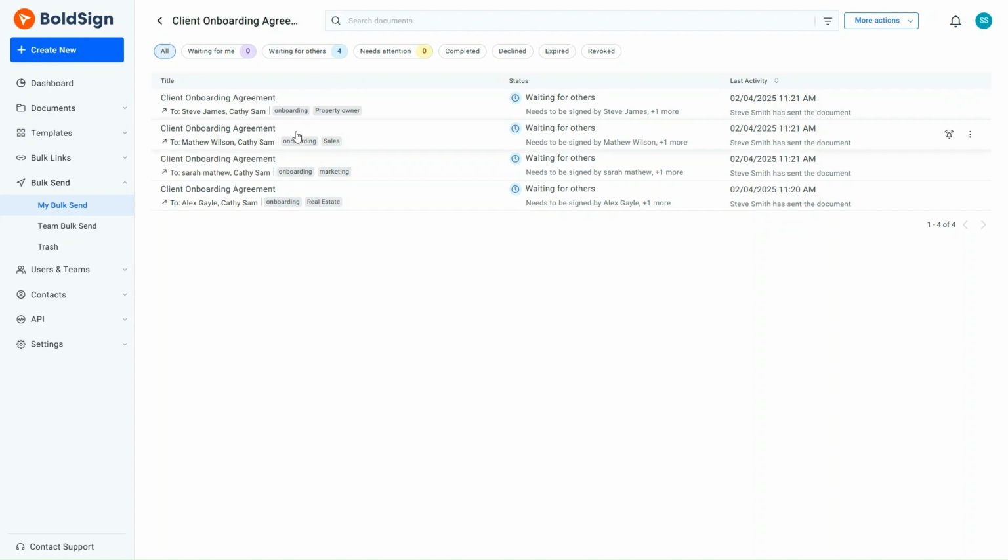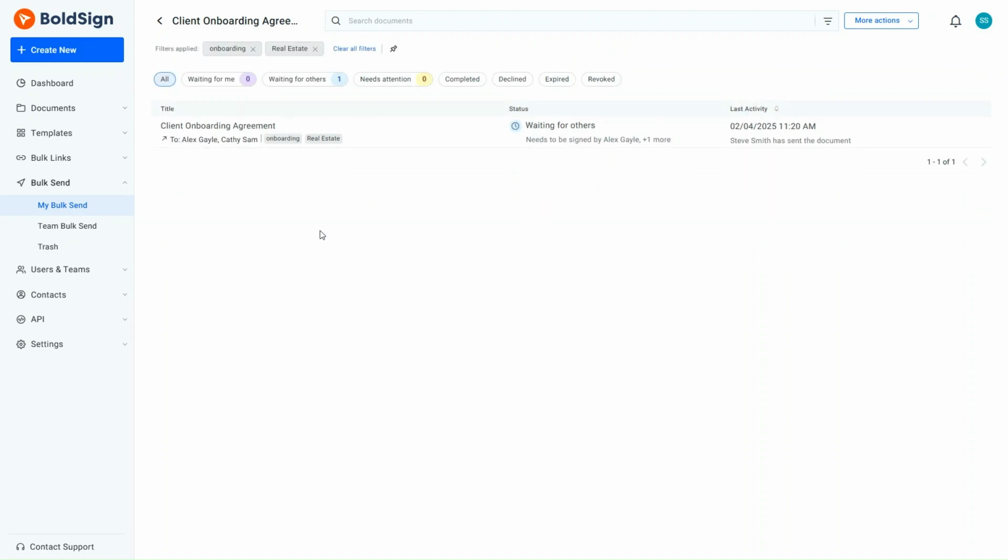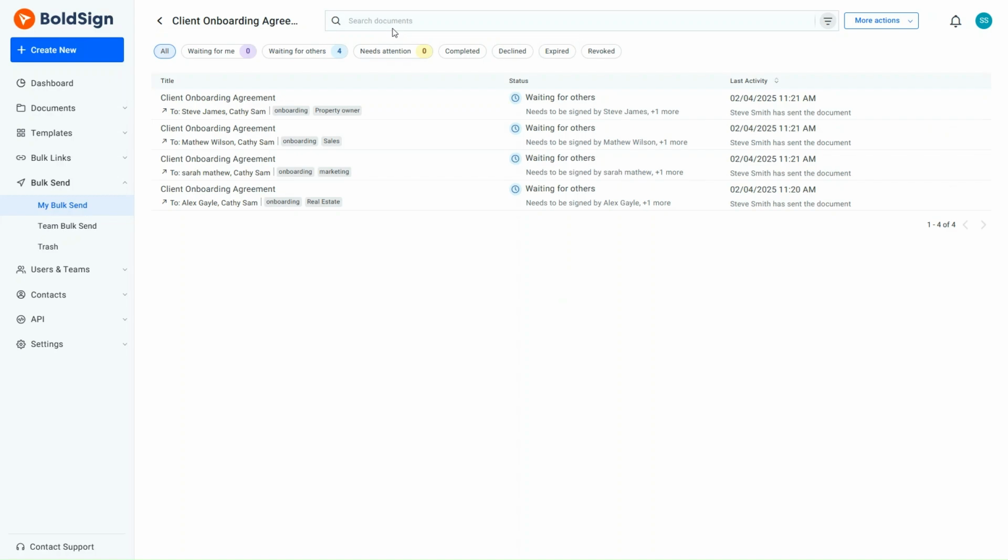To filter them based on their tags, I simply click on a tag. When I select the onboarding tag, all the documents containing this tag are displayed. To narrow down the results further, I then click the real estate tag, and only the documents with both tags appear. Alternatively, I can use the search bar to type in a specific tag, and all the documents with that tag will be shown.